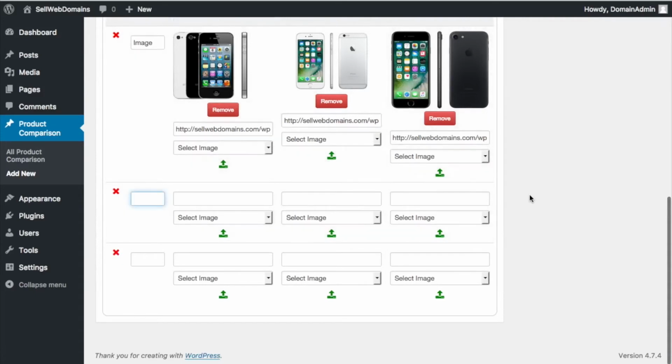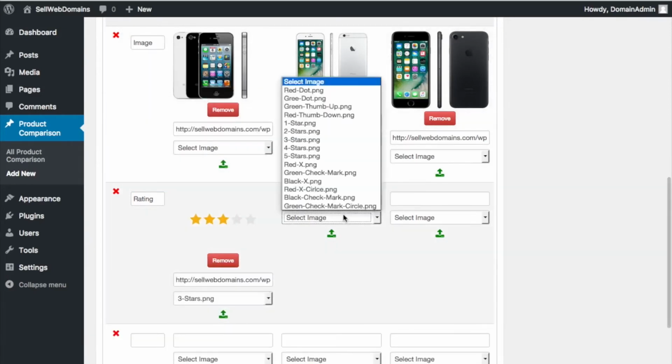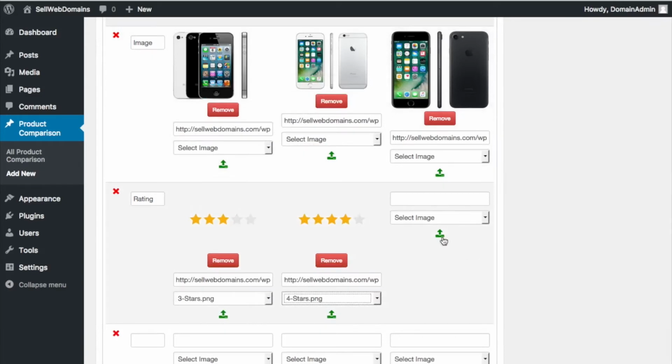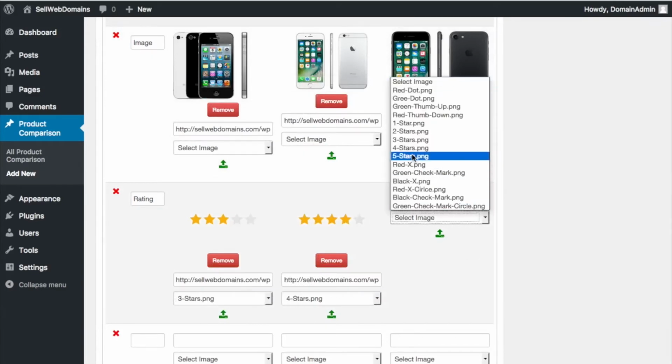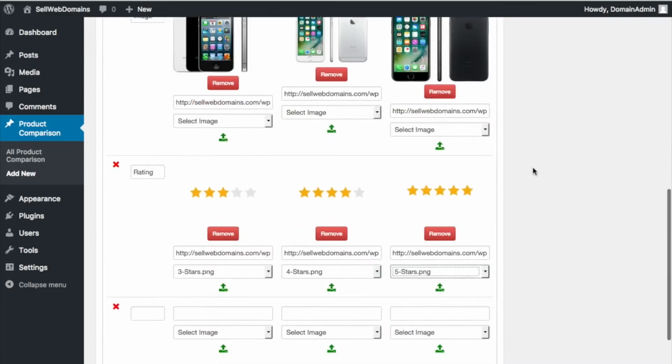So then after that, we're going to give these maybe a rating, so you can see that feature. And we'll just do stars. So let's rate this one as 3 stars. We'll rate this one as 4 stars. And we'll rate this one as 5 stars. Getting people to buy the iPhone 7.